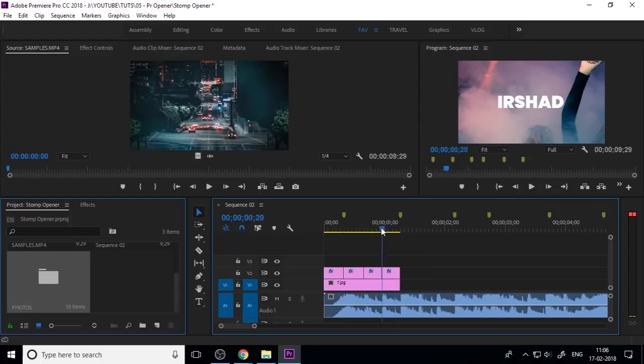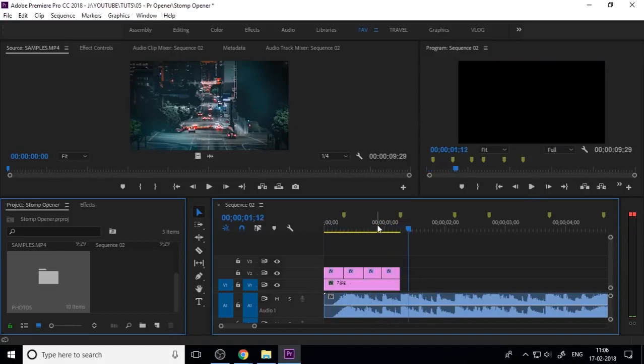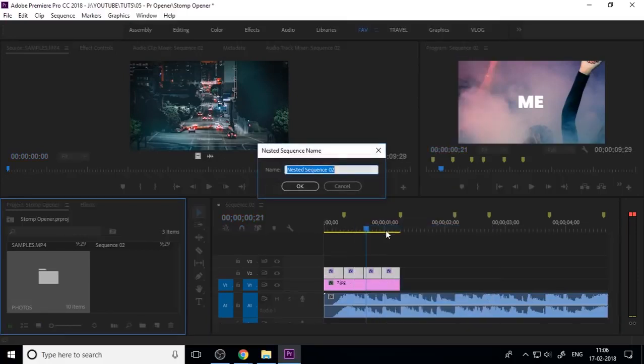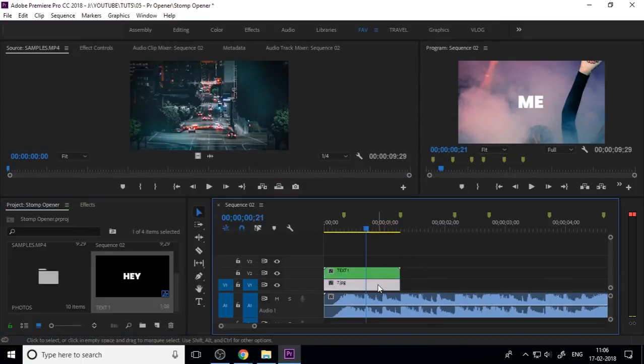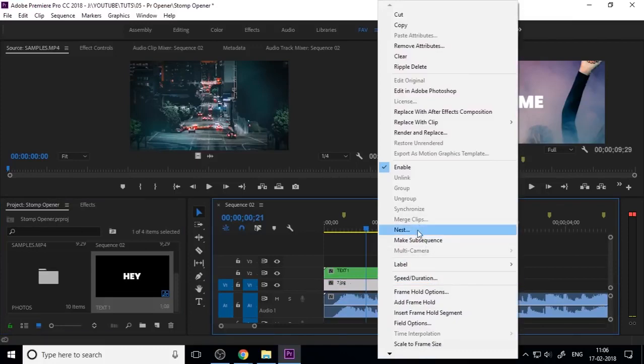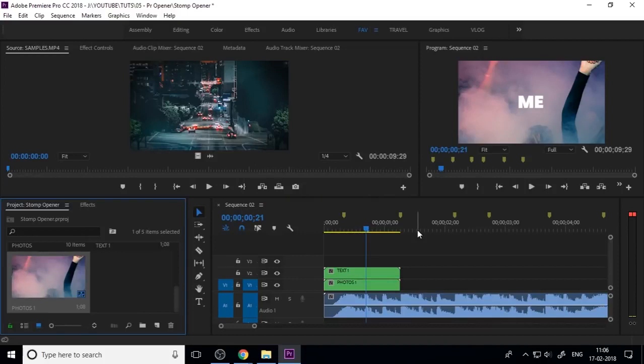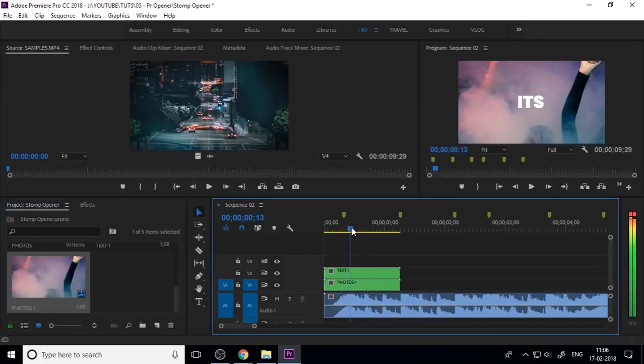Now your base intro is okay, first part is okay. If you press spacebar, you can see the preview. Next, you need to select all the text and nest this text and name it text 1, and also nest the photo, because if you want to change your photo or change your videos, just double click on this nest and replace your photo inside of this nest.